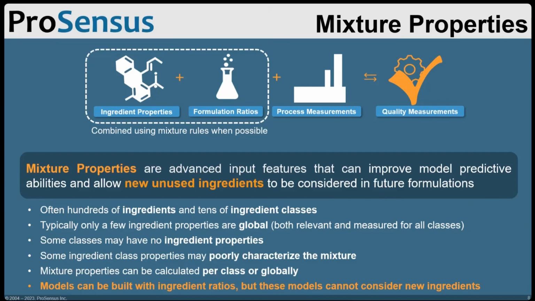suitable ingredient properties. We often have hundreds of ingredients and tens of ingredient classes, but typically only a few of the ingredient properties are global. You might not measure the same things on rubbers, oils, and polypropylenes because certain measurements might not be relevant across the classes. Some classes often have no ingredient properties at all, and other classes may poorly characterize the mixture. Sometimes we have ingredient properties that are basically the same for each ingredient, and that lack of variability is not really going to be helpful for any type of modeling.